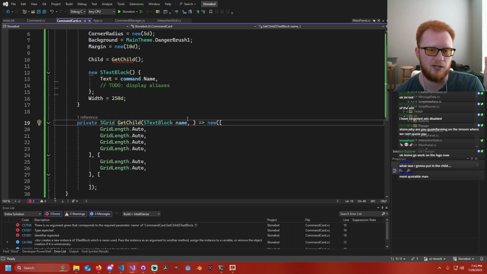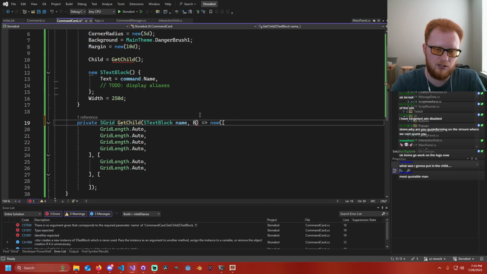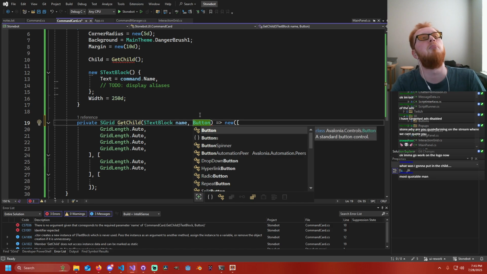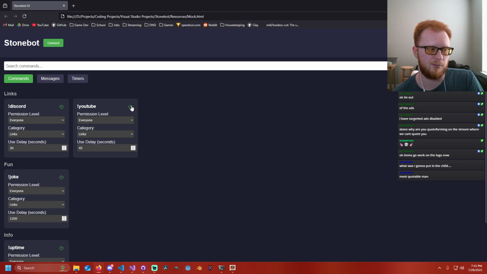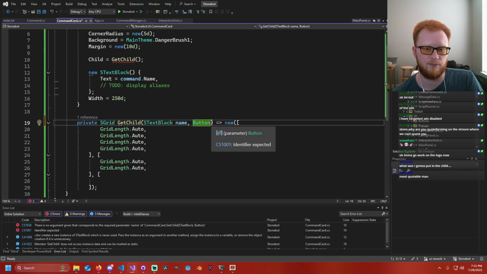I don't actually copy paste the code. That's just the way I phrased it. But I need a button like the power button that's in the mock, right? This power button here. But I don't have an already defined button for doing that, so I'm gonna have to design that at some point. But I need a button.